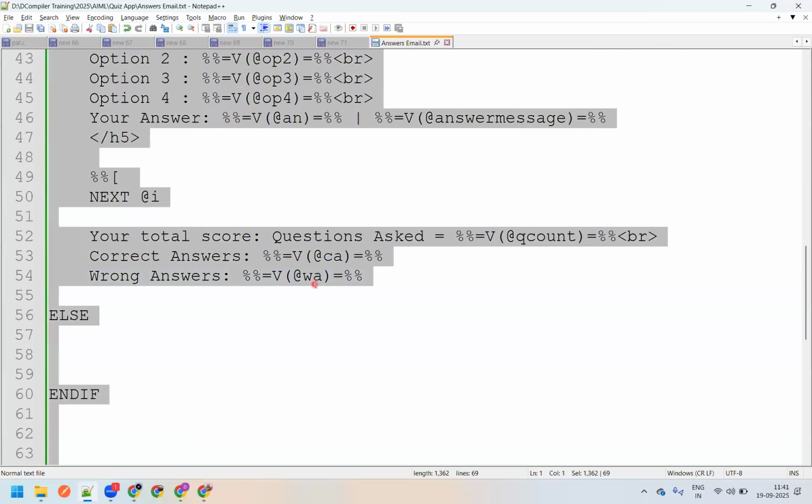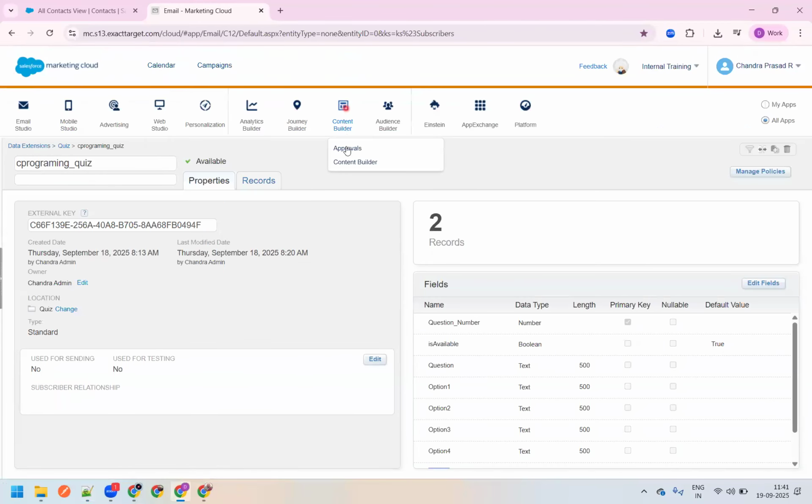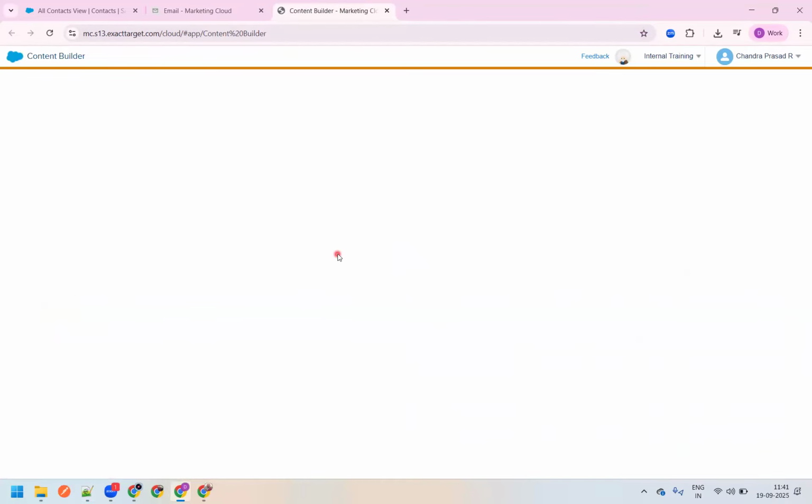Okay, let us see whether it works in the email. So I would like to build that email and test that also.